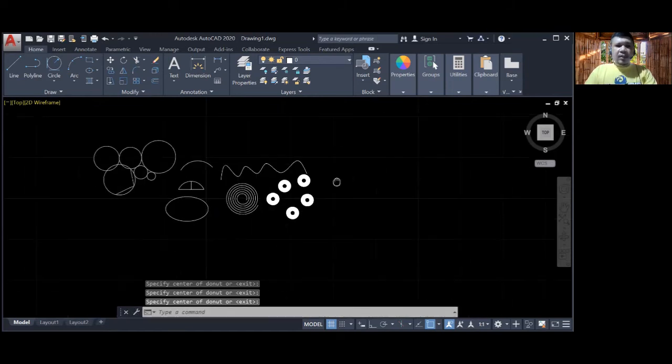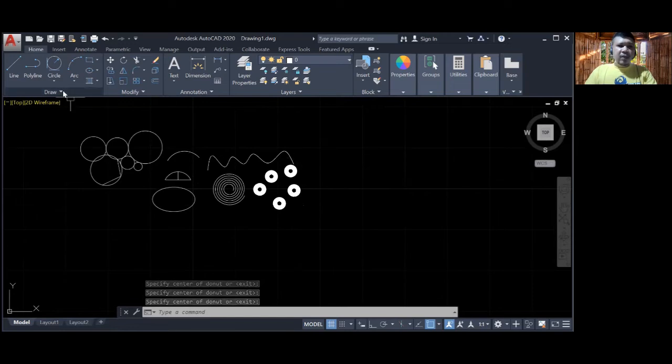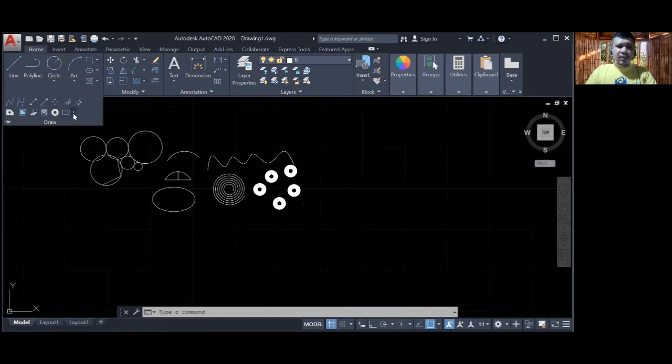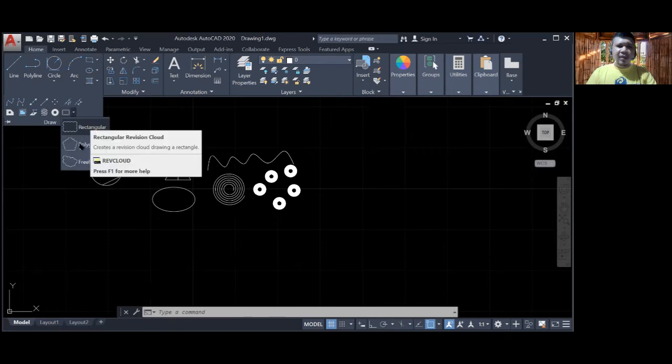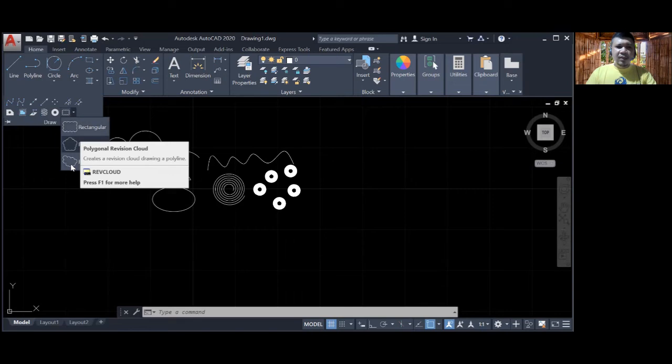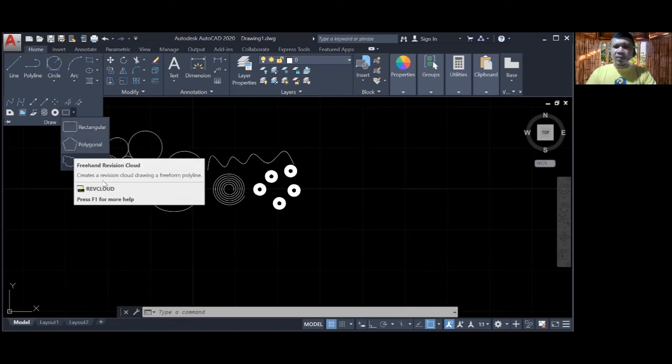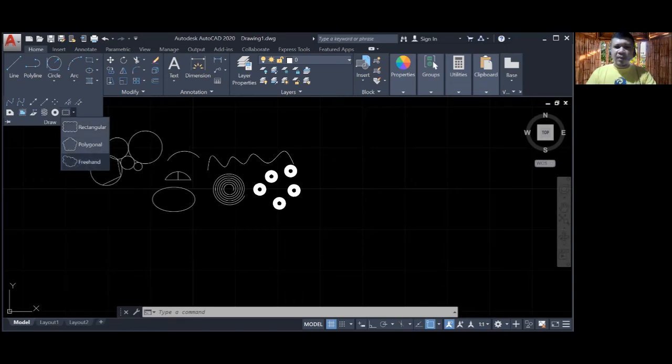Next is the revision cloud. Okay, so this is the last part. Okay, ito yung bago ngayon, ano? So pwede ka na makapag-create ng rectangular, a polygonal, and the freehand revision cloud. Do sa old version, ano, freehand lang yun eh.